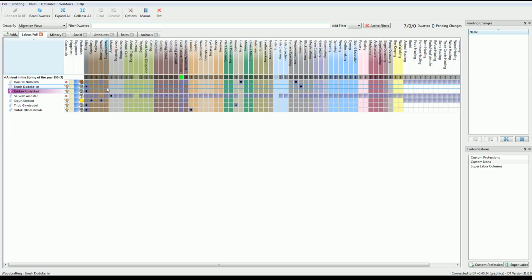So if we look through here, we can see Bomric Nisharith is our cook. Cooking is enabled. You can tell by the blue outline around it. And weaponsmithing is enabled, of course, but also has all the hauling enabled as well. And I think that's fine because we won't be doing a lot of cooking at the start of the game, and we won't be doing any weaponsmithing for quite a while. So this is probably a good one to have the hauling enabled on so that they stay busy.